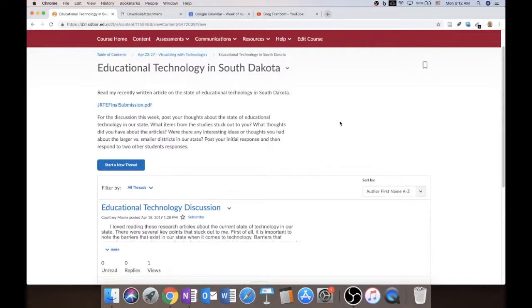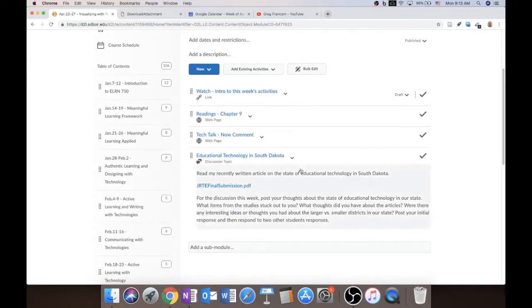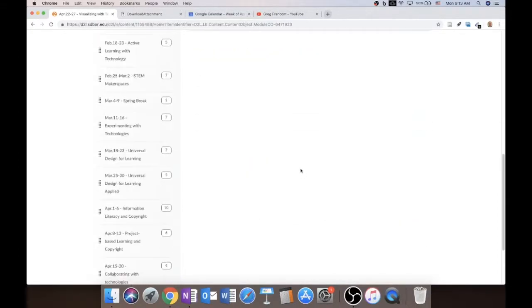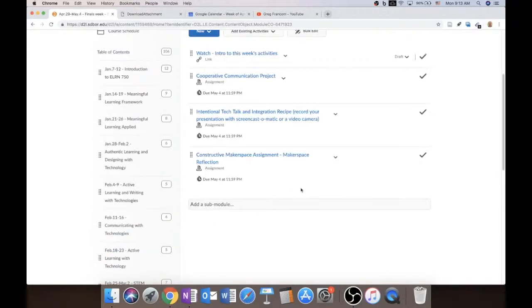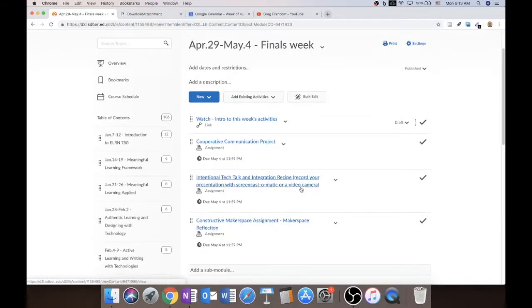Just take a look at that article, read through, and understand what it's talking about. It won't mention our state in the article because it's using it in a general sense, but realize that it is within our state, talking about educational technology in South Dakota. Other than that, you really have the assignments to be working on for this project, once you've completed the activities for this week, the discussion and other activities.